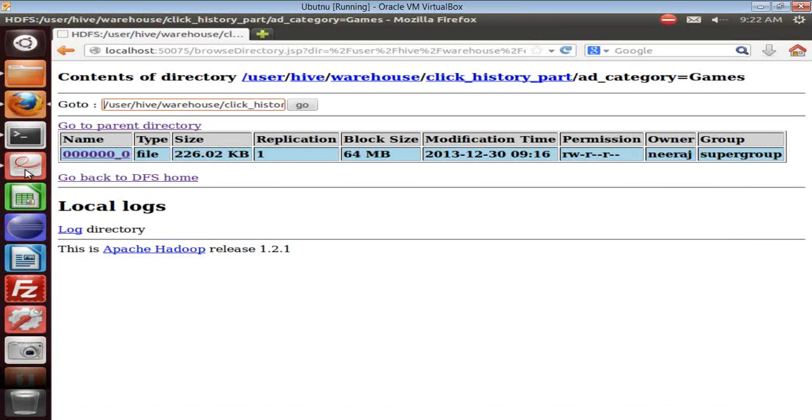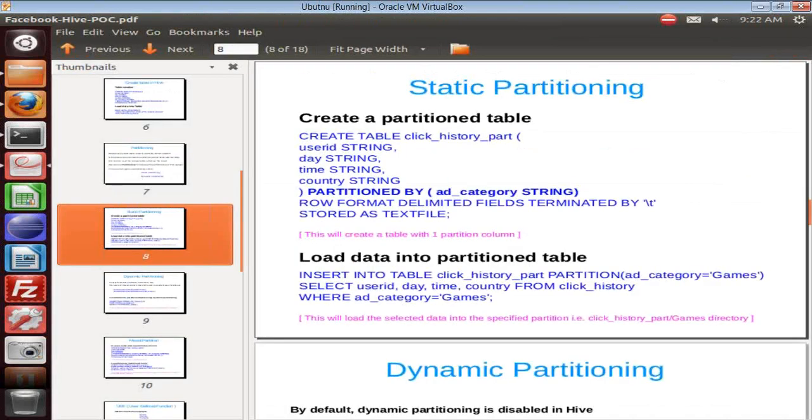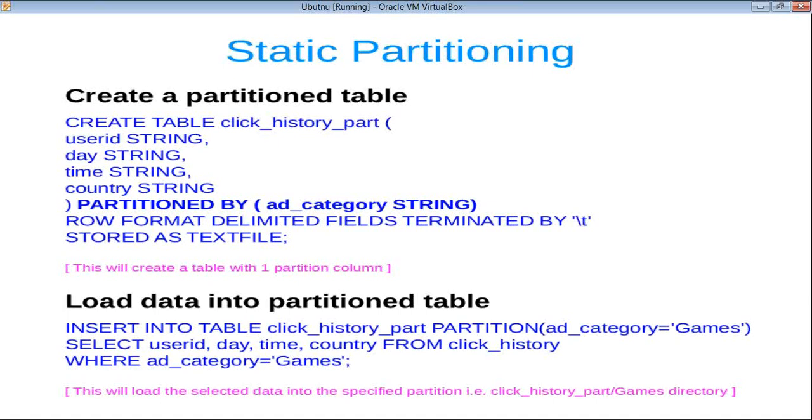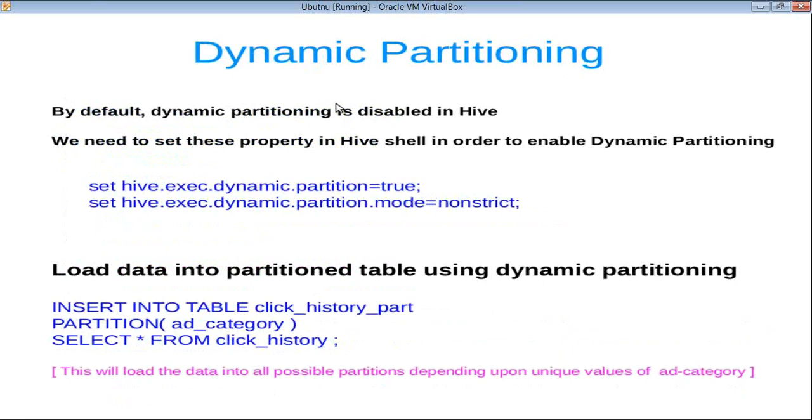So I'm coming back to the terminal. That was all about static partitioning. What is static partitioning? How can we use it to load the data, and what are its limitations? That is, we need to execute different commands for different categories. So we are moving now to the next one, that is dynamic partitioning. Okay, so dynamic partitioning is disabled in Hive.